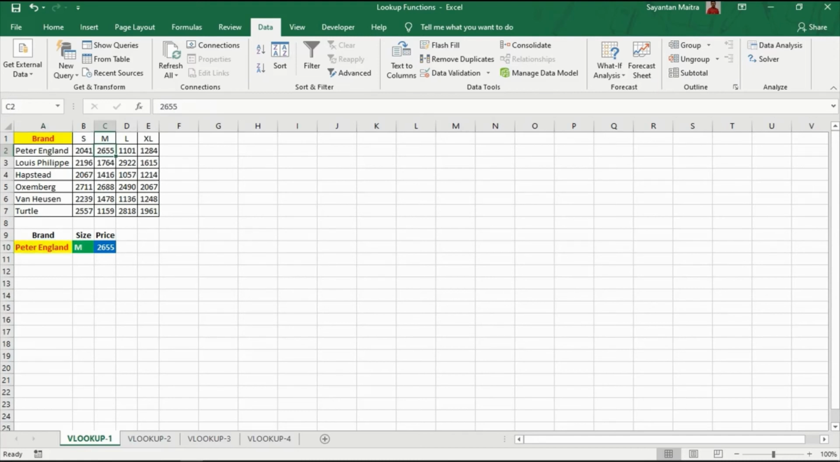Now I have done this for M. You can also do it for S, L, XL, right? We just have to change the column index number. Here M is in the third column. If we want to select S, that is, if we want to get the prices of the S sized shirts, we change the column index number from 3 to 2. Then we will get the S size, right? Similarly for L and XL. So this is the basic use of the VLOOKUP function.